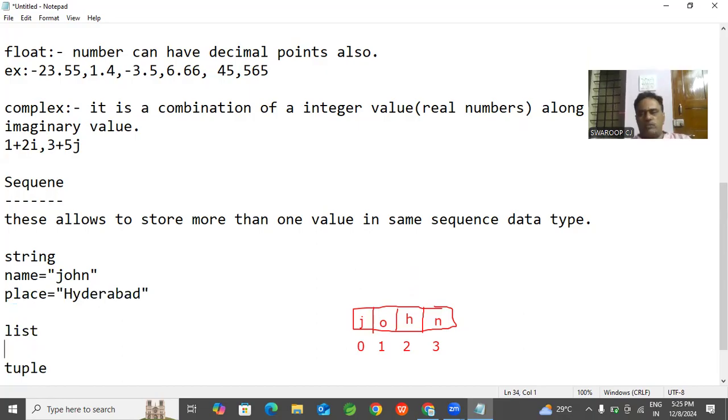In a string, we can store characters, or sometimes numerical values and special characters also. For example, the mail ID is one type of data here. For example, like this. When you see this, what we can understand is that this part is a string, this is a special character, this is another special character, and again a string. So we can use a combination of characters, numbers, and special characters to store any data in the form of a string.